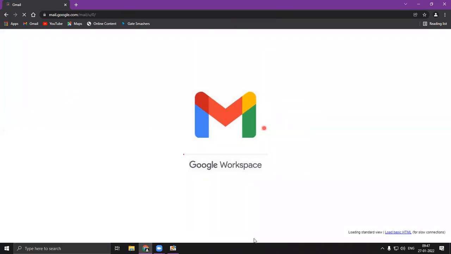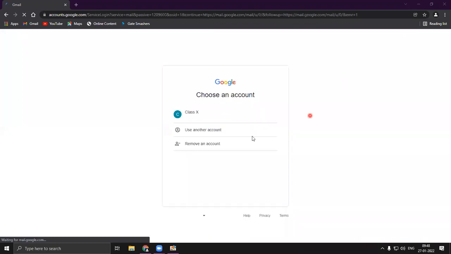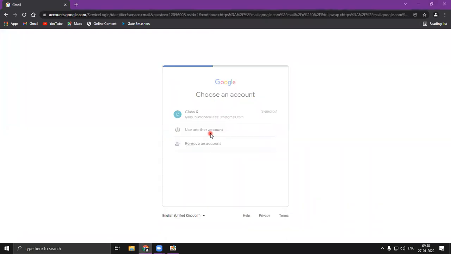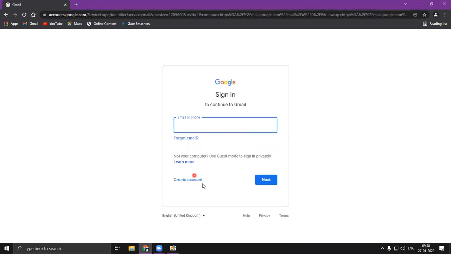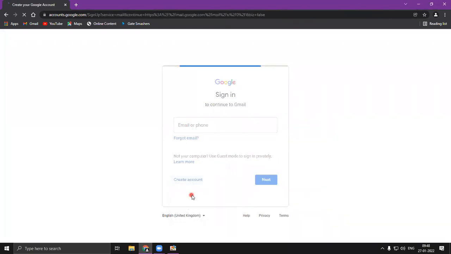Here you can see Google Workspace. It may take some time to load. Or you can simply type create an account on Gmail in the search box. Now, here I can see use another account and remove an account. So I will click on use another account. Now, here I can see create account, right? I'm creating an account for myself, taking only an example.